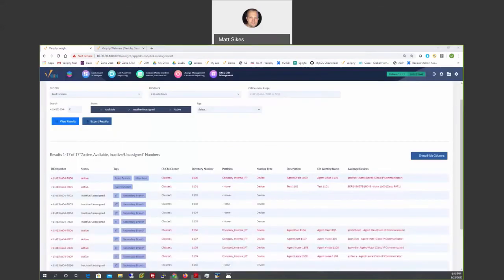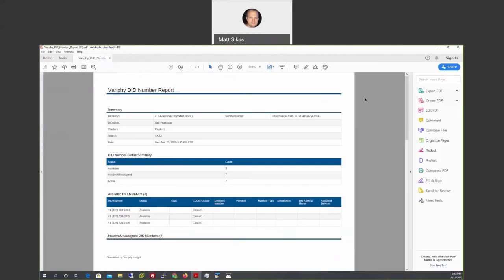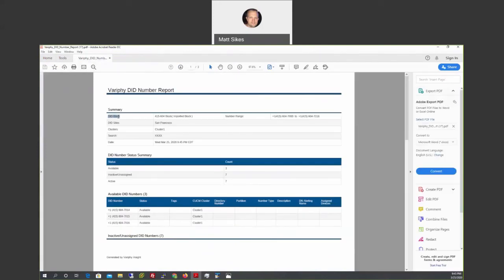It most certainly did. Pull this over for us. So here is a very quick summarized DID export report that we have. See the DID block, imported block. We can see the range, the site it belongs to, the cluster, the search criteria that we used to search for what we did, and then the status breakdown.